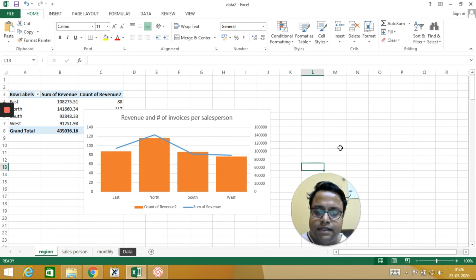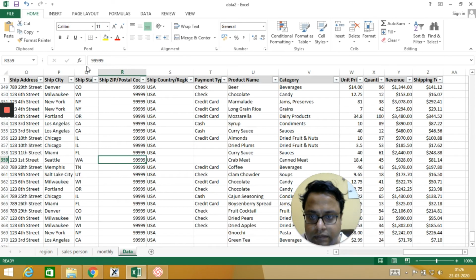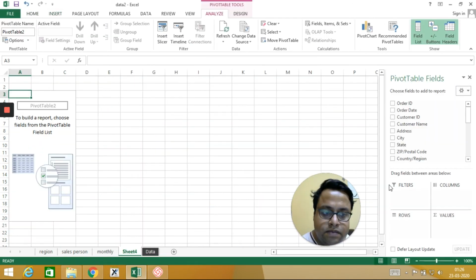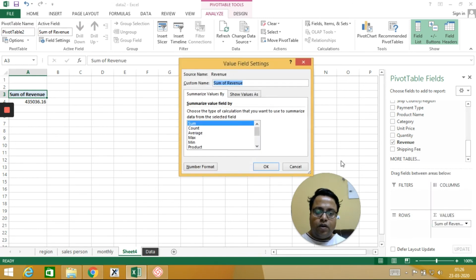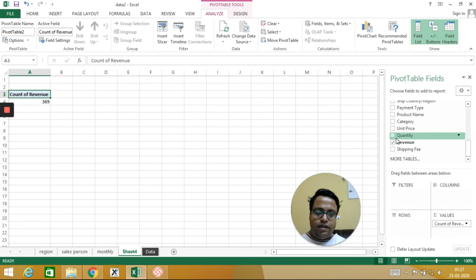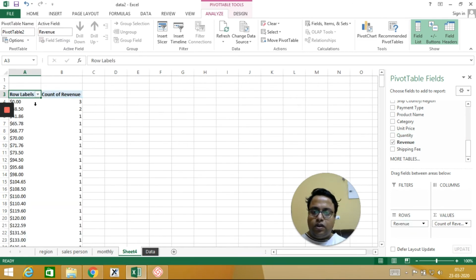Once I have this, I want another pivot table, which is based on the count of revenue, so based on the invoice size. What is invoice size, if you understand? I want to know within 0 to 1000, 1000 to 2000, 2000 to 3000, and so on, how many of these there are. So the count is important. Instead of sum, I will put count here. So in total, this many revenues are there, and all these are the values. So $0, there are 3.